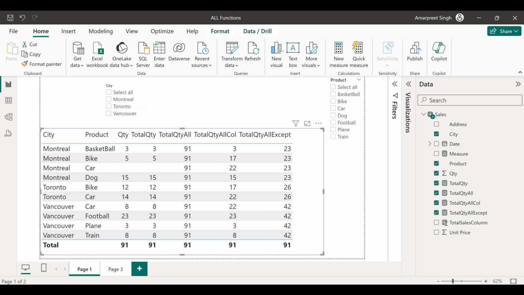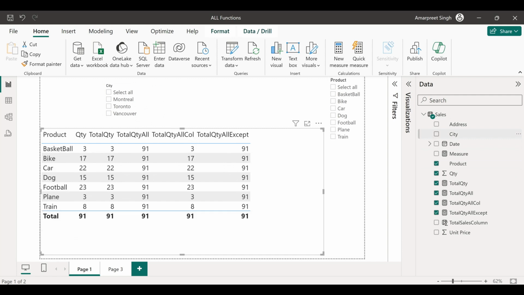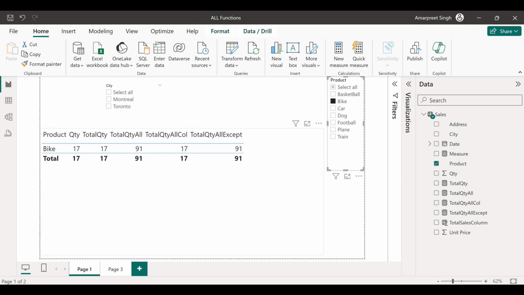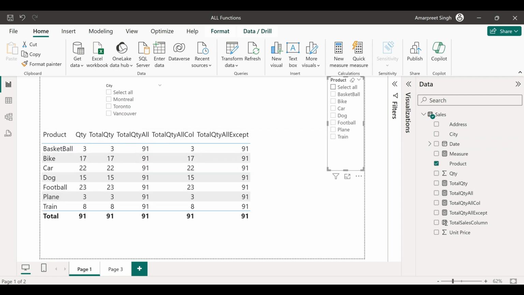What happens if we remove the city from this table? Let's just remove the city column from this table. You see, the things change now. So it's going to consider all the cities. So the total is going to be all the cities' products here. Even if I select bike, it's still giving me all the cities' total of all products, irrespective of city. So let's just bring our city back into the table.